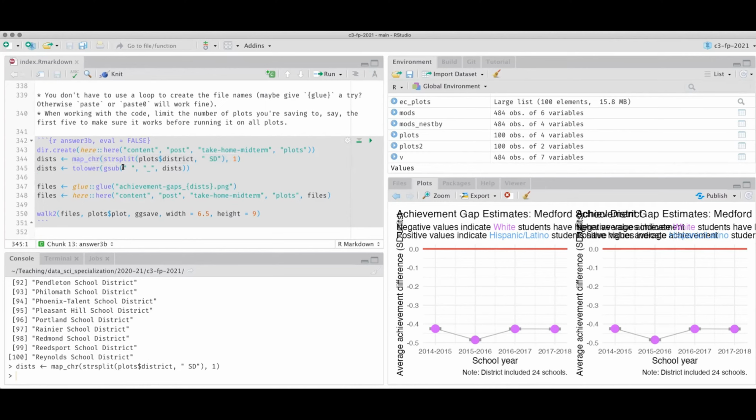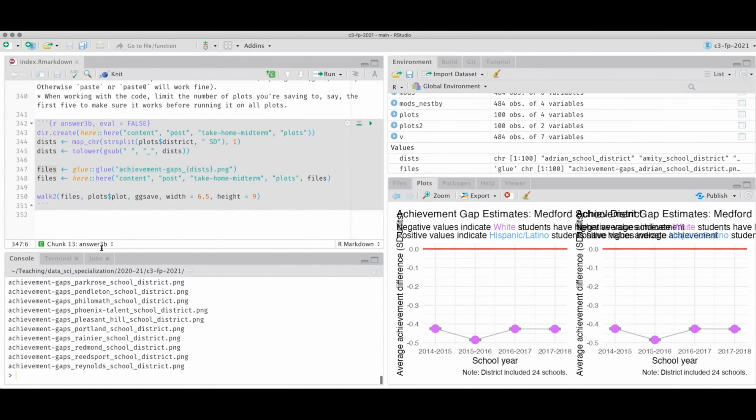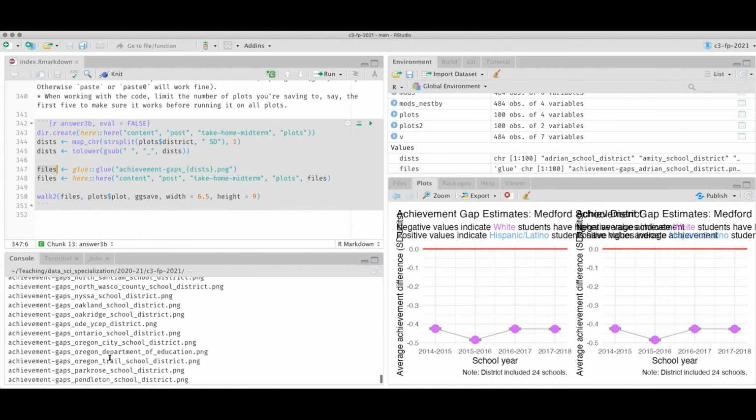Okay, so I'm going to say, give me all of the spaces and replace them with underscores in dists. Okay, and then after that, I'm going to say to lower. So it's all going to go to lowercase. Okay, so here's what my dists look like now. Reynolds School District, Reedsport School District. Okay, and I'm doing this because I'm creating file names. So now I'm going to say, okay, for files, glue or paste0, it's fine. Achievement gap underscore dists.png. Okay, and so that looks like this. Okay, so this is just each file name.